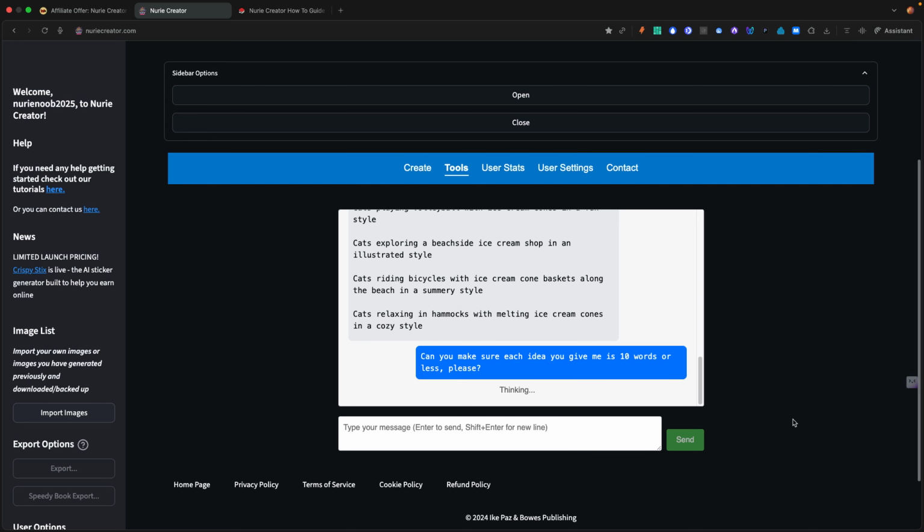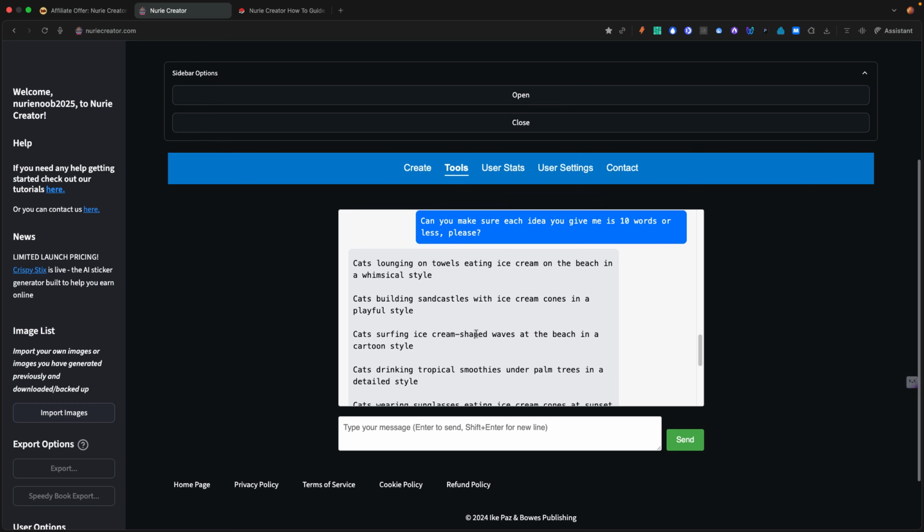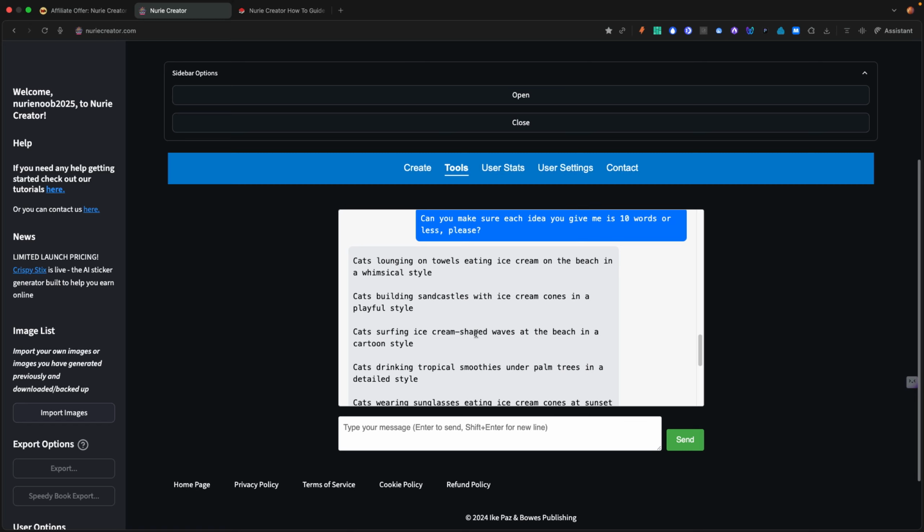And let's just see if it adhered to that instruction. 1, 2, 3, 4, 5, 6, 7, 8, 9. So it didn't. So that's just something to keep in mind. It does say it prefers 10 words or less. It's a little bit over. I think it still should be fine, but you can actually scale your prompts right here with the chatbot itself.